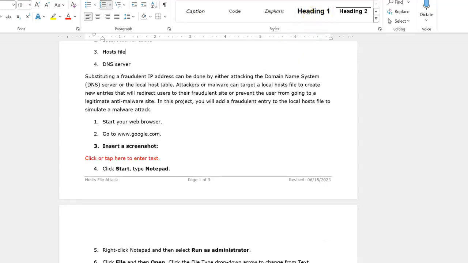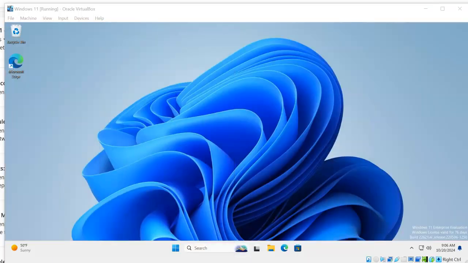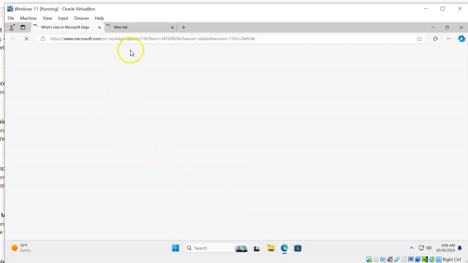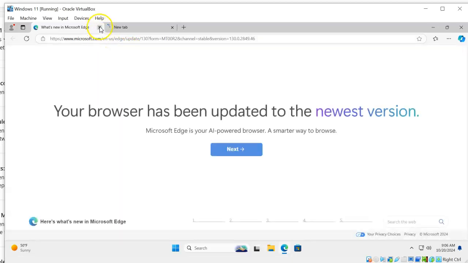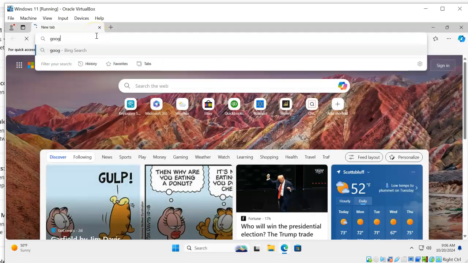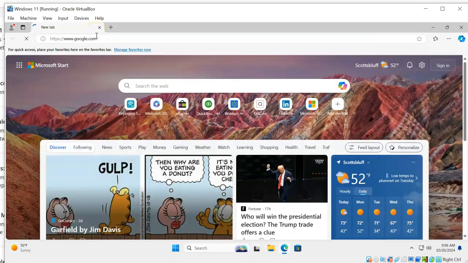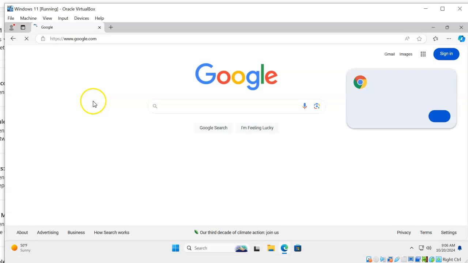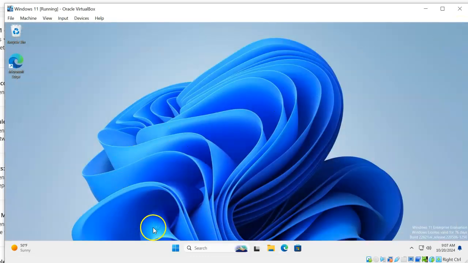So in this lab, we're going to go to google.com to confirm to start out with that yes, we can get to google.com. And we can get to all kinds of other places. Okay, it's been updated. There we go. So at this point, yes, we can get to google.com just fine. No problem. We're good there. All right, now let's do a hack of our host file.